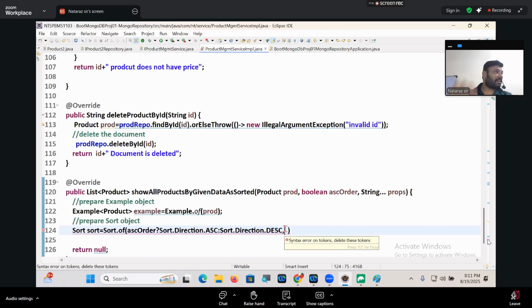Either that or this. Like a regular innocent programmer, I can write 4 or 5 lines of code also. How? If ascOrder, then some variable is equal to Sort.Direction.ASC. Else, the same variable is equal to Sort.Direction.DESC.